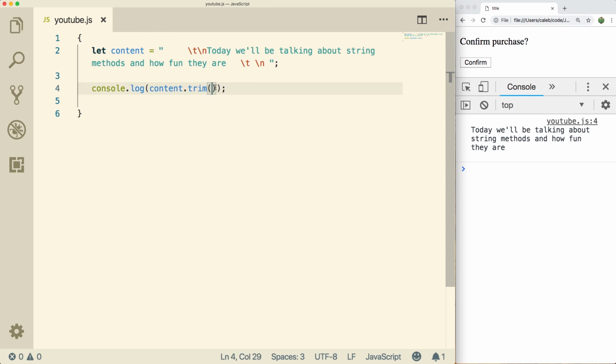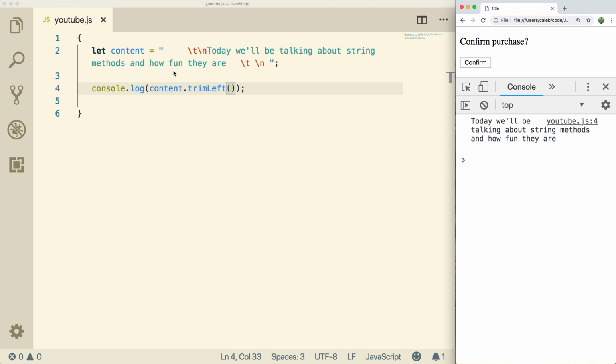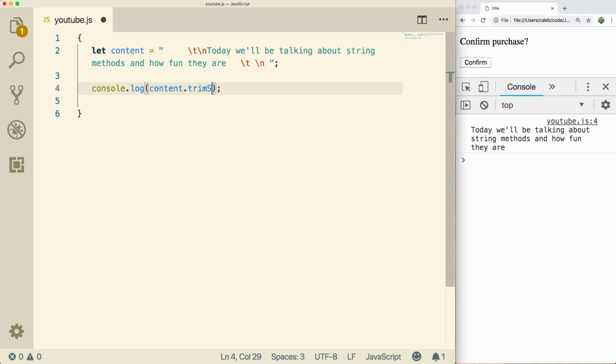Equally so, there is a left trim and right trim. So there's dot trimLeft, which should do the same thing. And there's a dot trimRight, which will get it at the end. You may also see trimStart and trimEnd. So trimStart, which works, and then trimEnd. They do the same exact thing, just another name for the same thing.